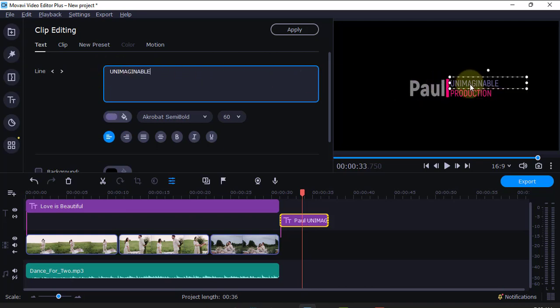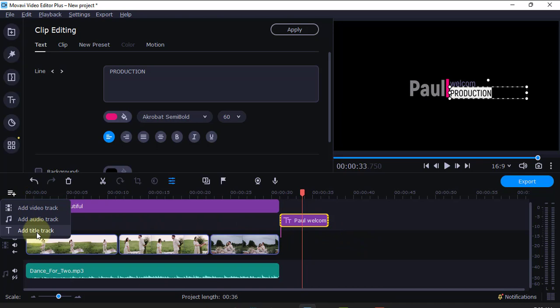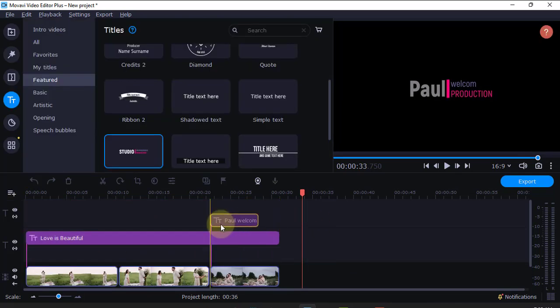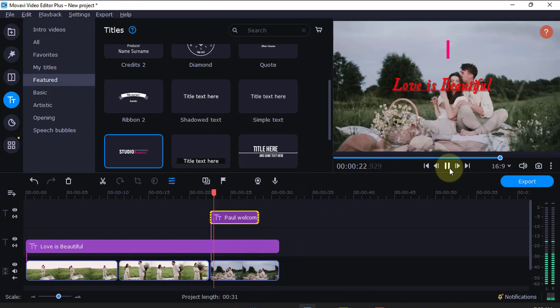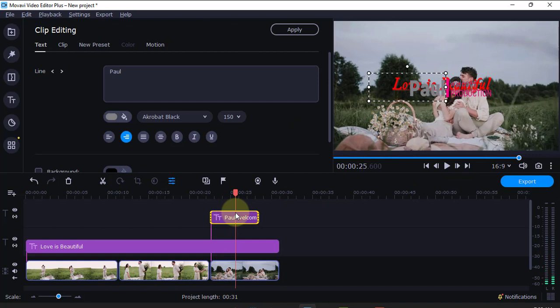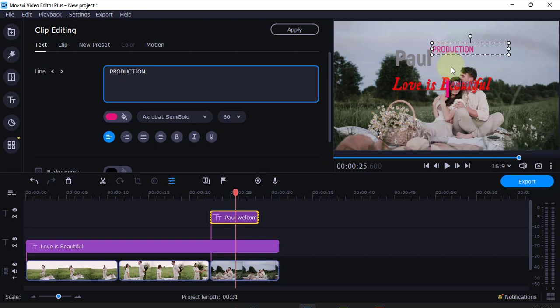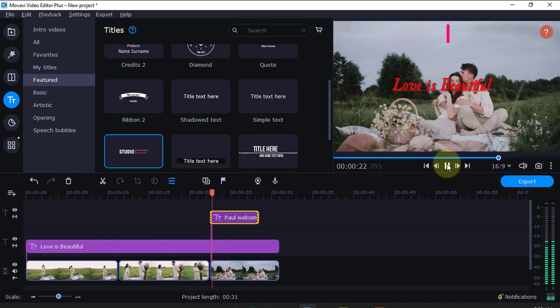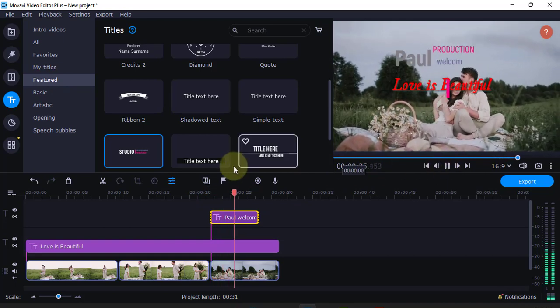Also, if I double click this one here, where I type welcome, and also this one here, I'll just leave it there. Now maybe I add another track here. I add a title track or text, then I'll put it on top here. Now if I play, see there is now text hovering on top of this. Maybe I don't want it there. I can easily position this one here like so, so that it doesn't overshadow the other text. You see now this one is more of a dominant text.